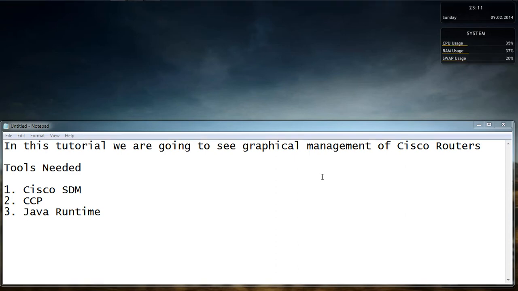Hello everyone, in this tutorial I'm going to show you how to manage Cisco routers in a graphical way. So in short, we are going to see the graphical management of Cisco routers. The tools which I have used for this tutorial are Cisco SDM, which is the legacy graphical management tool, then Cisco Configuration Professional, along with Java Runtime. So if you have these tools, well and good.